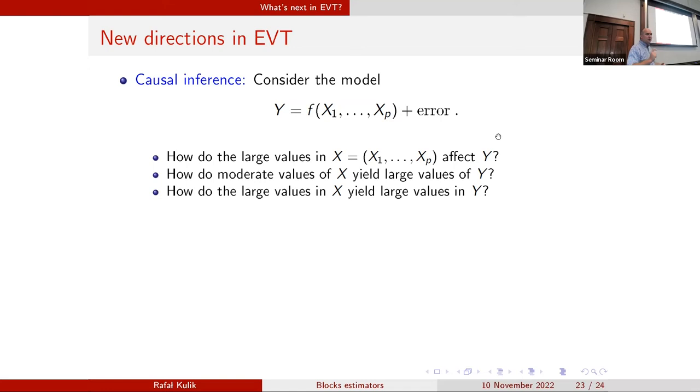Another problem could be how moderate values give you large values in the output variable. A typical situation would be that X is a bunch of large companies on the stock market, and even small movements for these big companies can have quite serious effects on the stock movements of small companies. So Y would be the stock price of small companies. And then the classical thing would be how large values in X give you large values of Y.